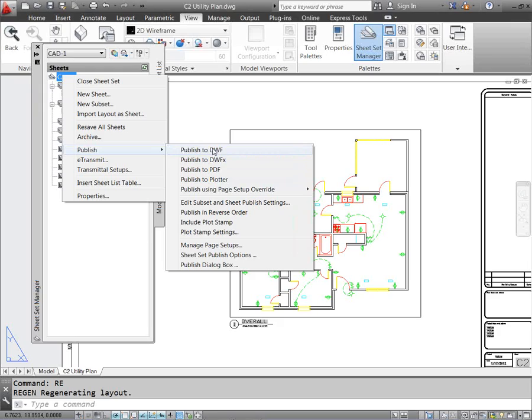My recommendation, just the way I am, I always publish to DWF and check my work. And if I like what I see, then I go ahead and output to a physical plotter. But you can choose these options. You can actually publish using page setup overrides, if any of you are using page setups. I hope you are. And there's a few other options in here. We can do some management and setting stuff.